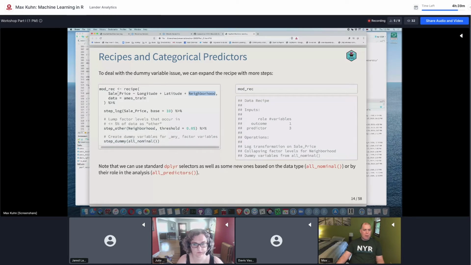So that's what the recipe specification is. If you take this object and print it out, it looks like this. It says we know coming in so far we have 3 predictors and 1 outcome, and then it lists the operations. Now, it doesn't resolve this all nominal yet because it hasn't really done anything yet. As you'll see in a little bit, once we process this recipe, this will get substituted with any of the variables that are chosen using this type of selector.